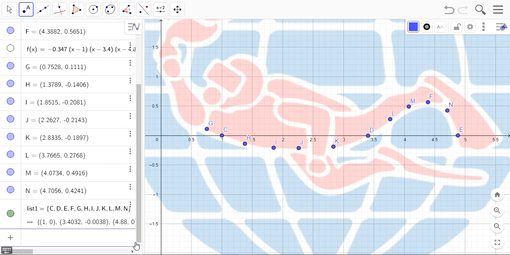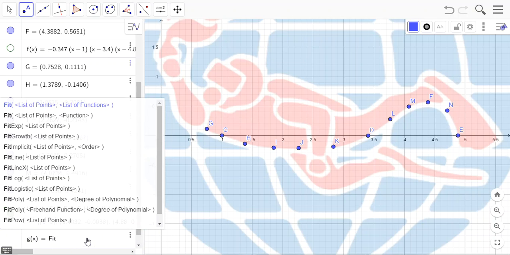Now I want a function. I've already used a function called f of x, so I'll give this one the name g of x. Once again, you must use a unique identifier. And here's the great bit. The command I want is called fit poly. And as GeoGebra does, as you start typing the command, it gives you a list that match.